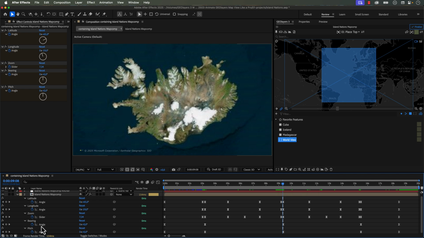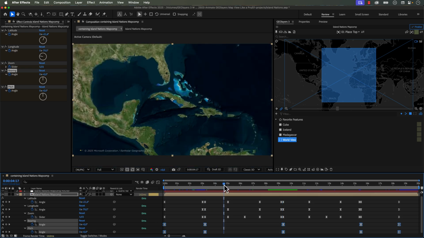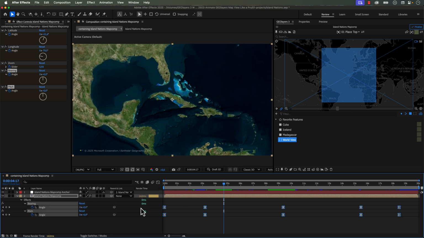Well, if you go down to bearing and pitch, you'll notice that there are keyframes on these parameters, these 2 parameters at the bottom here, but there's no actual change here. It's just adding these keyframes as I did the automation fit view to feature, but there's no change. So I want to manually change these. So I'm going to go ahead with all these keyframes for bearing and pitch selected. I'm going to double tap on S, which will solo these parameters. And now I'm going to delete all these keyframes.